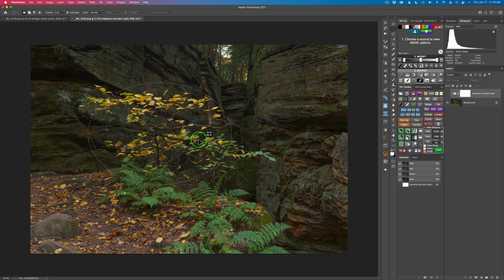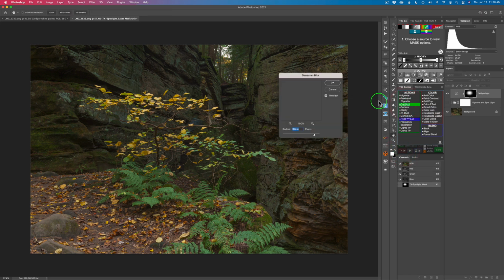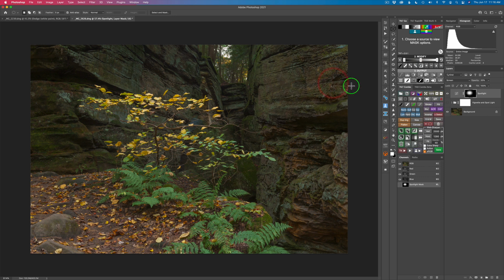So I'm going to put it right here, and then I'm going to go over to my TK actions, click on here, and now we're going to go to this spotlight action. I'm going to click it, and the Gaussian blur dialog box comes up, and again, this radius is predetermined by the action. I'm going to click OK. And there we go. You can see this layer mask with the spotlight right there that we created from the elliptical marquee tool. We're on a curves adjustment layer with no adjustment on it.